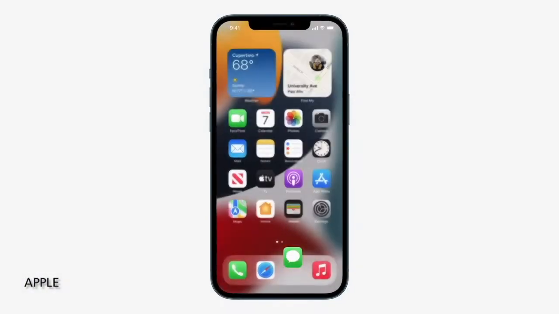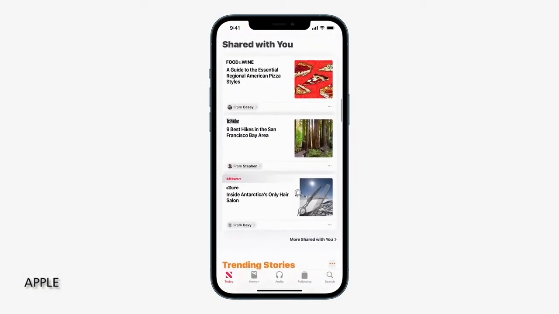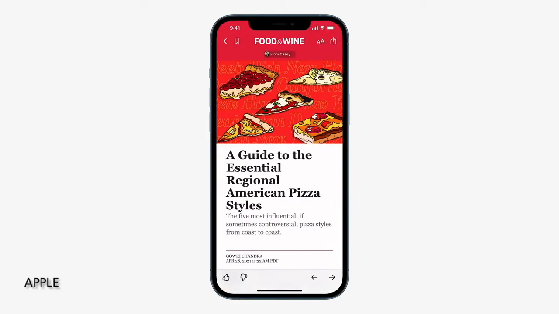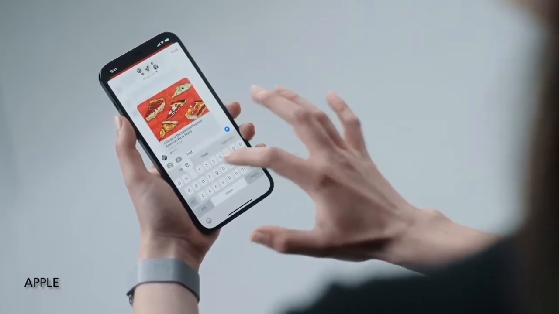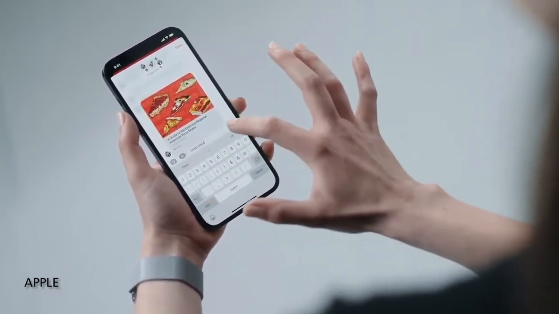Now if I head over to the News app, there's a new Shared With You section that conveniently surfaces that pizza article and a few from my other friends. Now that I'm ready to learn more, I can take a look and check this out. Up top, it shows me who it's from, and I can tap From Casey to pick up our conversation and remind her that deep dish is obviously the best kind of pizza. And then get right back to browsing.